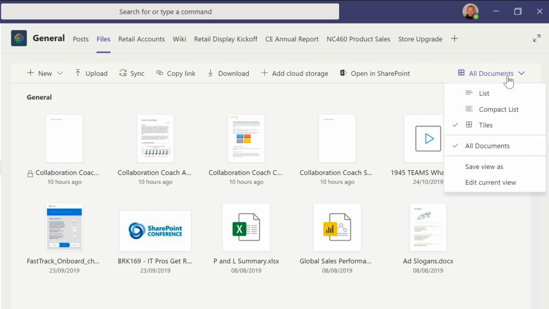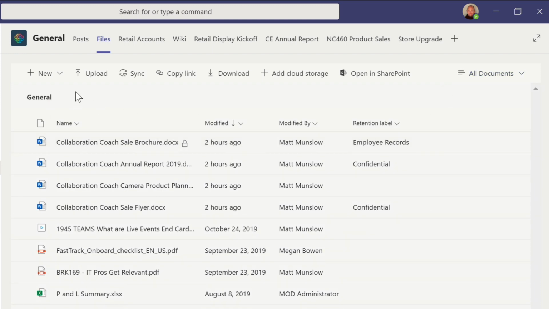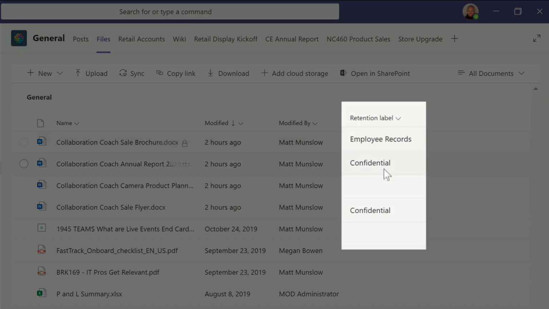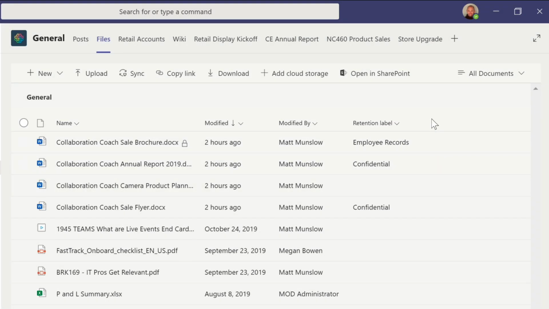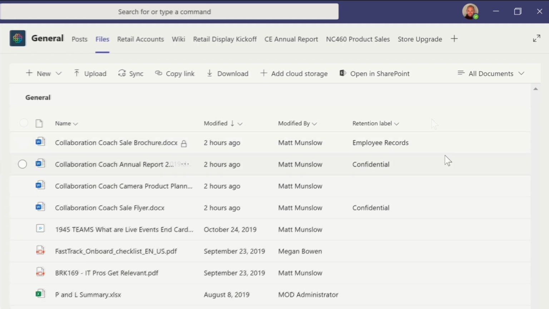We can also edit the view, so we can change it and add new columns. So for example, in this general library, I've added a retention label column, so I can see the retention labels straight out of Teams. Another thing that's been added is the ability to check out through Teams.